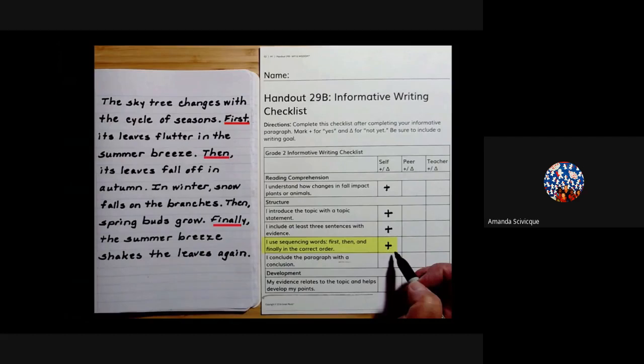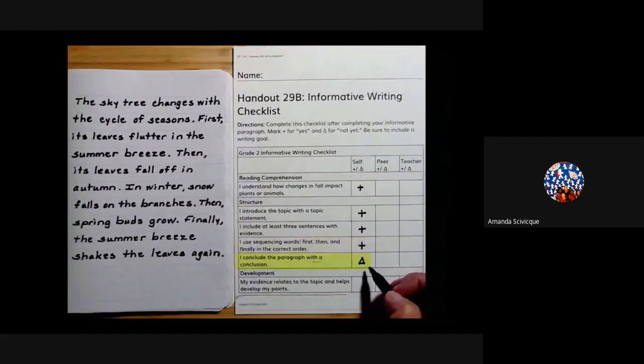After the last piece of evidence, I should see a conclusion. But I don't. That is something that I'm missing. I don't have it yet. That's something that I can improve. So I'm going to put a triangle here because this is something that I can add to my informative paragraph.